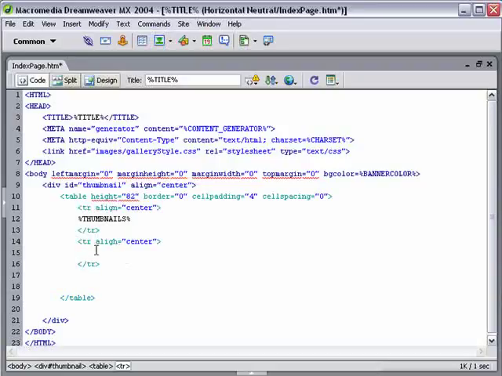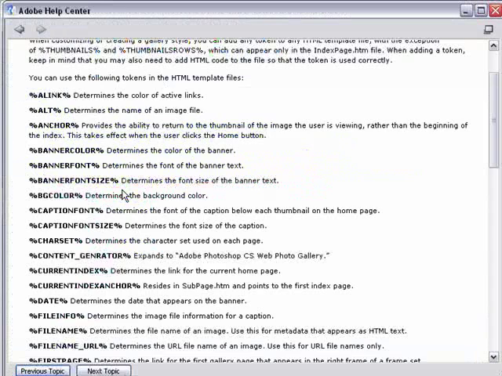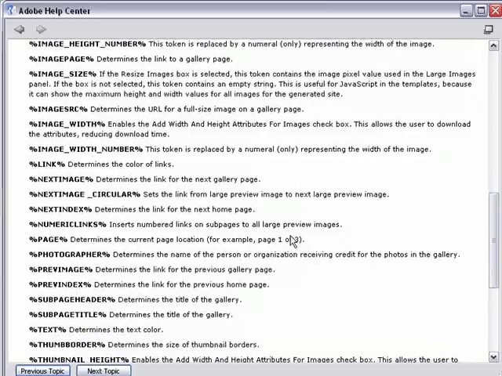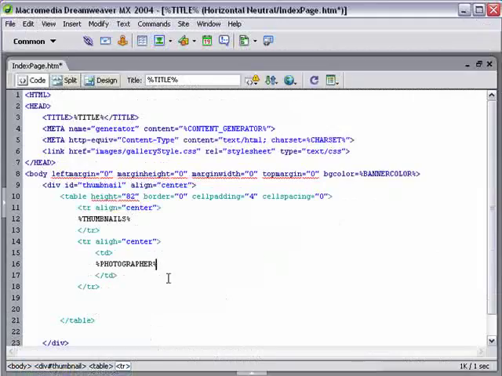So now I've got a new table row, and then I'm going to create a new table data cell. So I'm just going to type in TD and press enter. So I've got a table row, and then I've got a table data cell right in there. And then right inside of it, I'm going to type in percent photographer and percent. And if you remember back to our little look at tokens here, photographer is indeed one of our tokens. So that's what I typed in there.